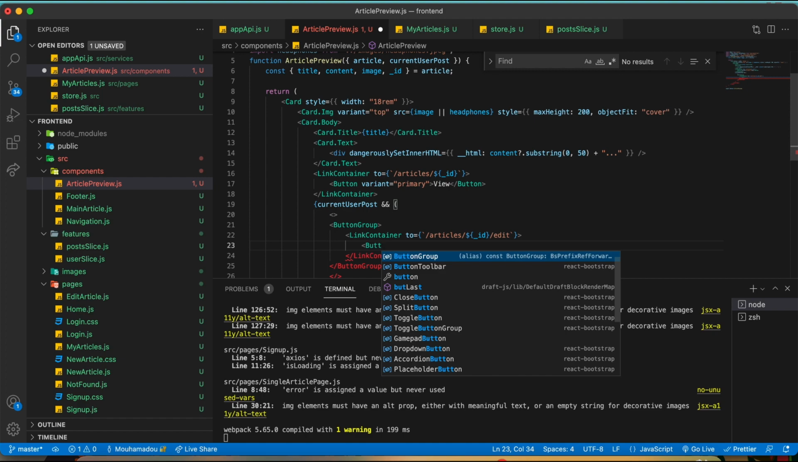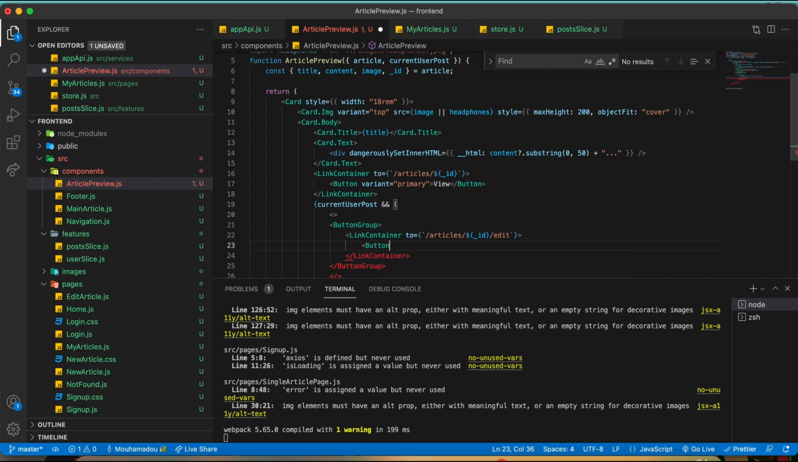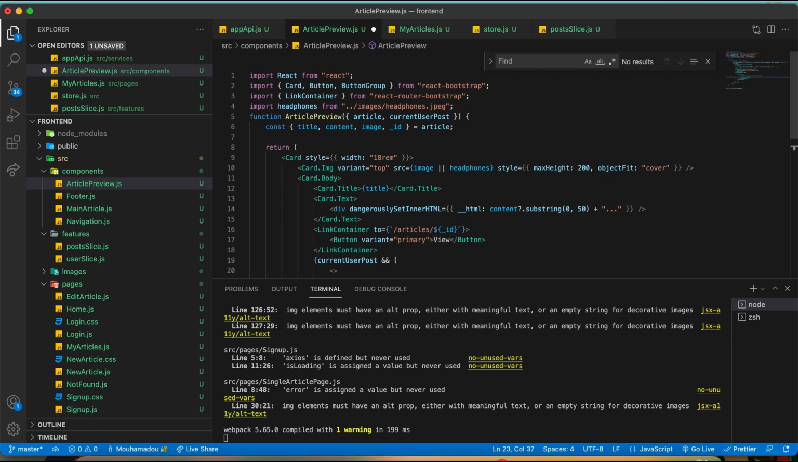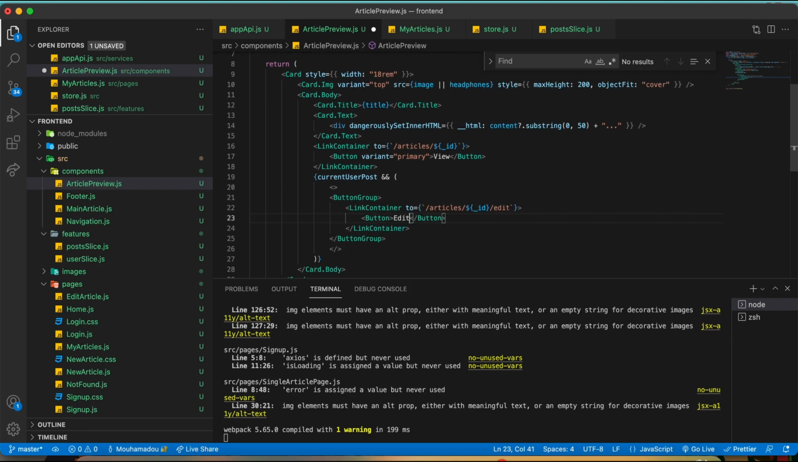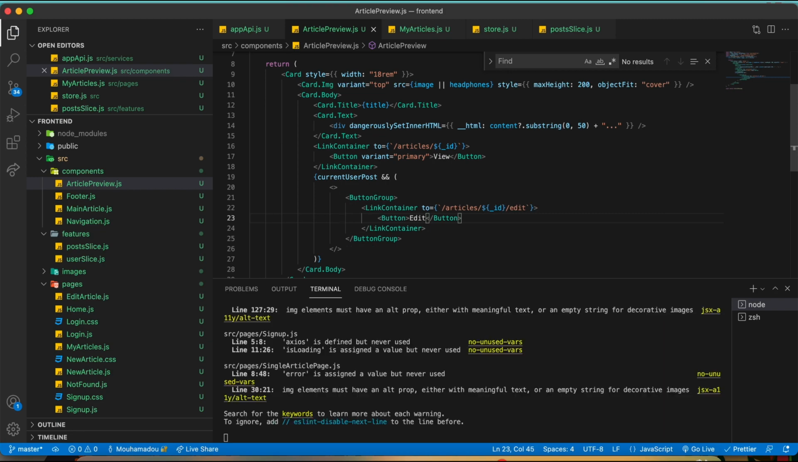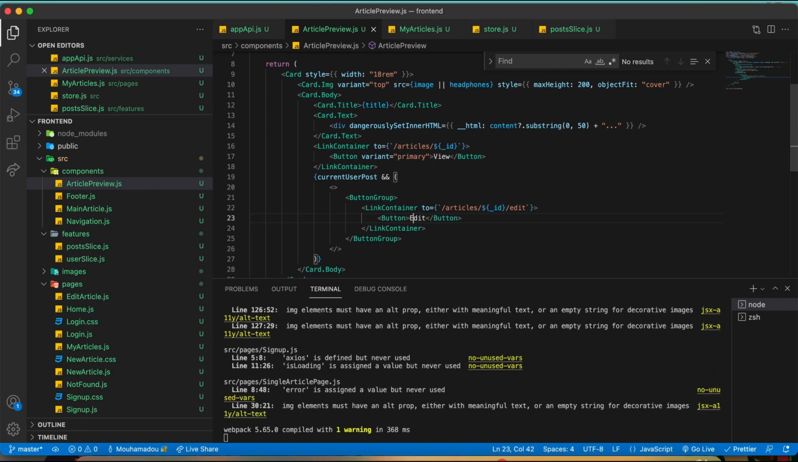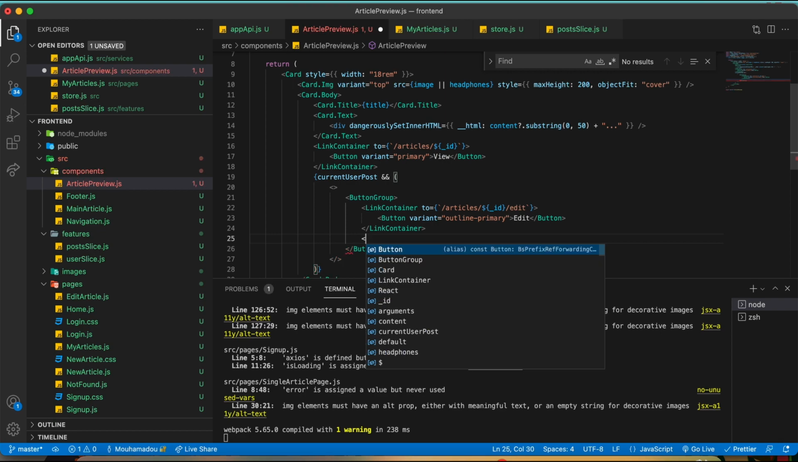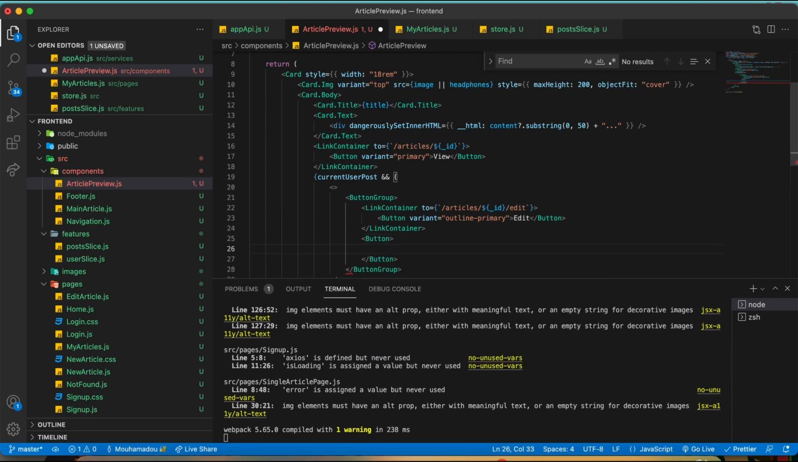our button coming from React Bootstrap as well. Okay, and we say edit, and let's say variant, so outline primary, and we need to have the delete now. The delete, we don't need a button group, we just need a button. So we say here, we don't need a link container, so we can just say button. Okay, delete.